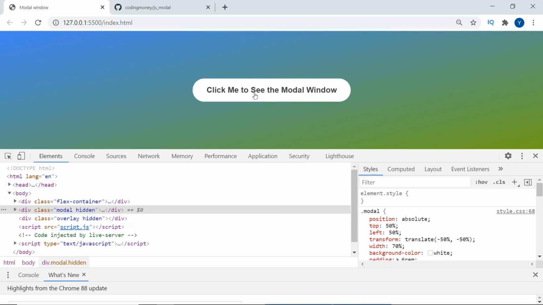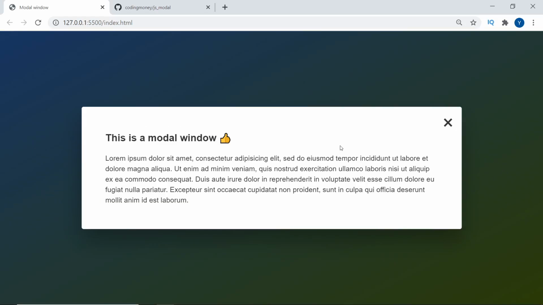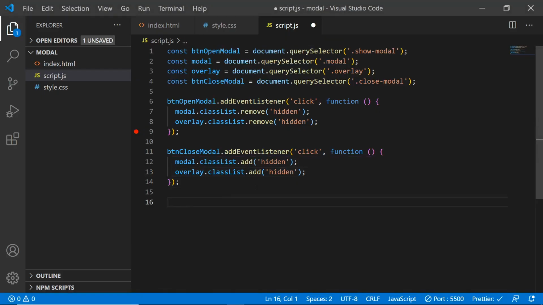Okay, one more thing, because I said when you click outside the model window, it should close. So now when I'm clicking on the overlay, the model window is not disappearing. So let's fix that. I'll add a click event to the overlay, just like this.